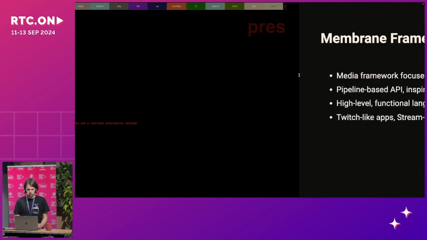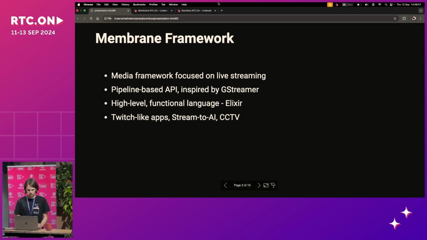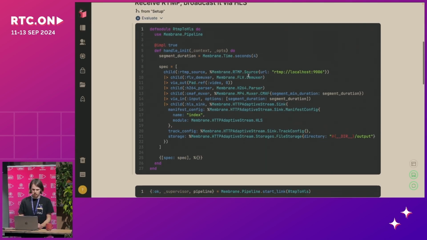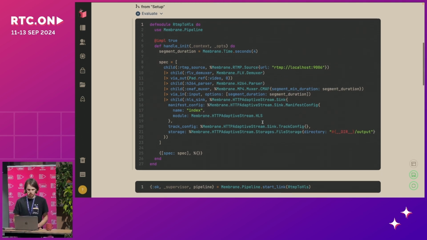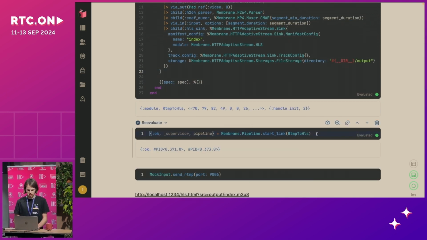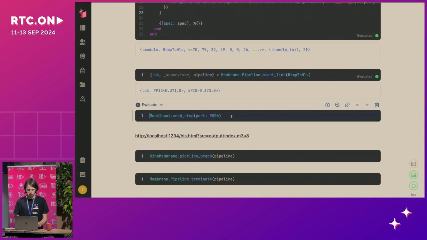I'm going to show you an example I have. Oh, here it is. This is what creating a pipeline in Membrane looks like. Let me first try to run it, and let's hope it works. What it does is receive an RTMP stream and broadcast it via HLS. So it's pretty much the case for a Twitch-like application. Let's send some RTMP to it.